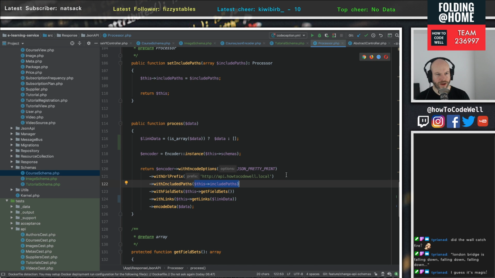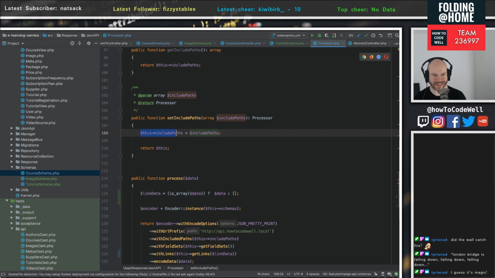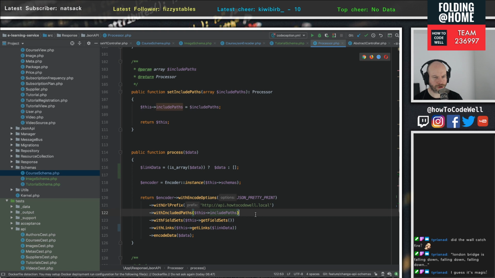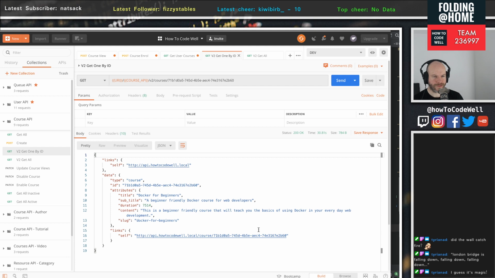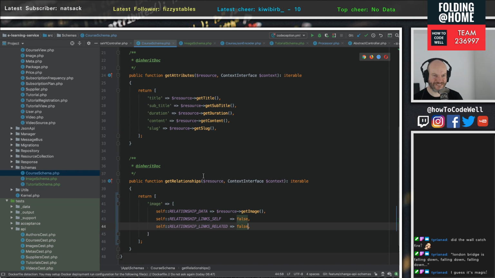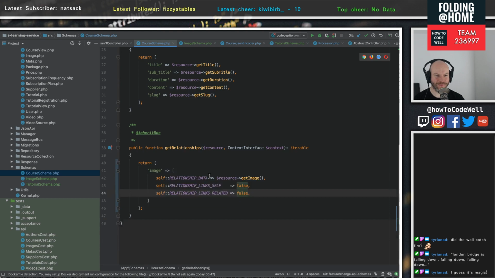When we run set included paths, we are doing this include paths. Yeah, so there's nothing going wrong there. That's set with included paths, with fields, with links, encode data. What could be possibly wrong here?